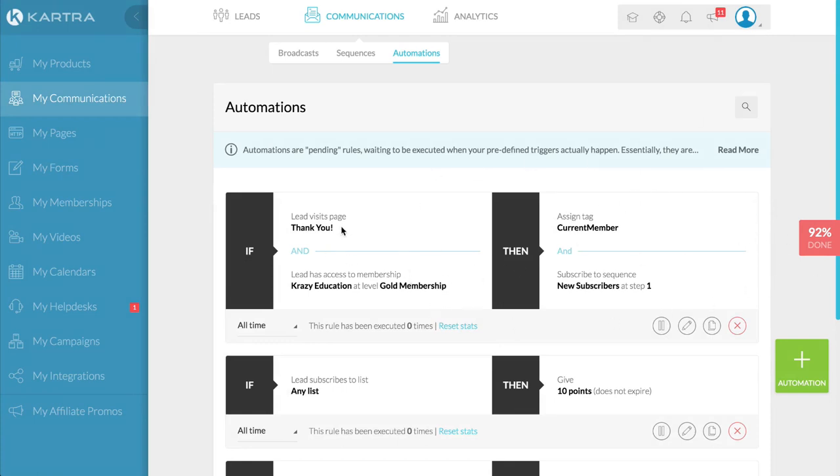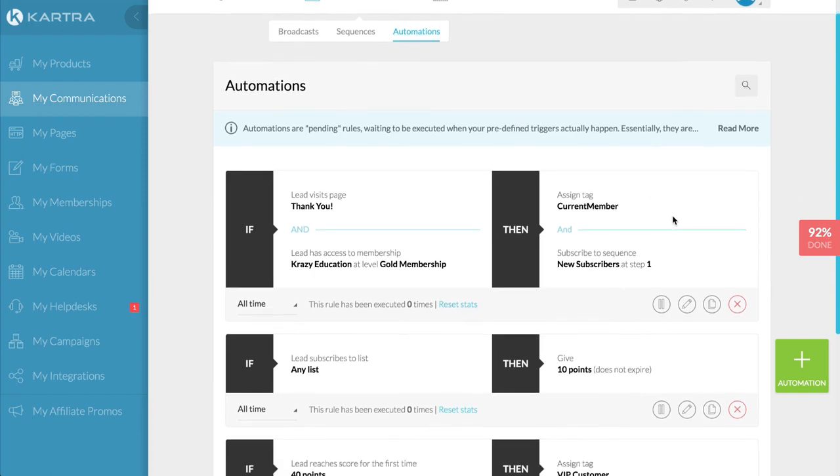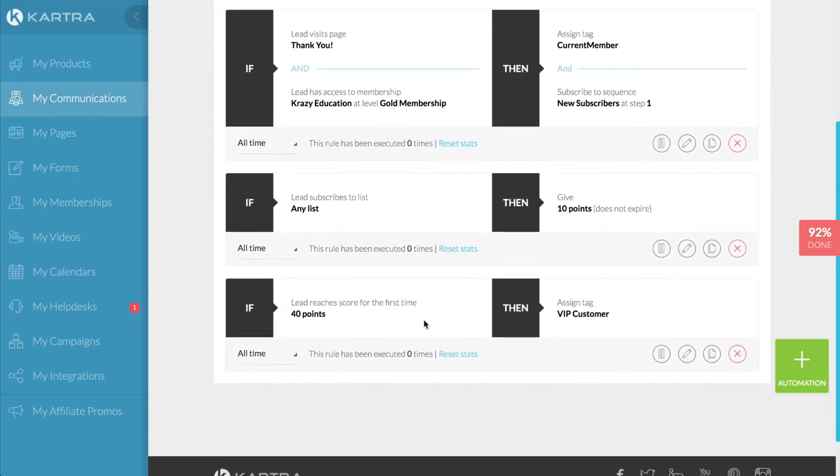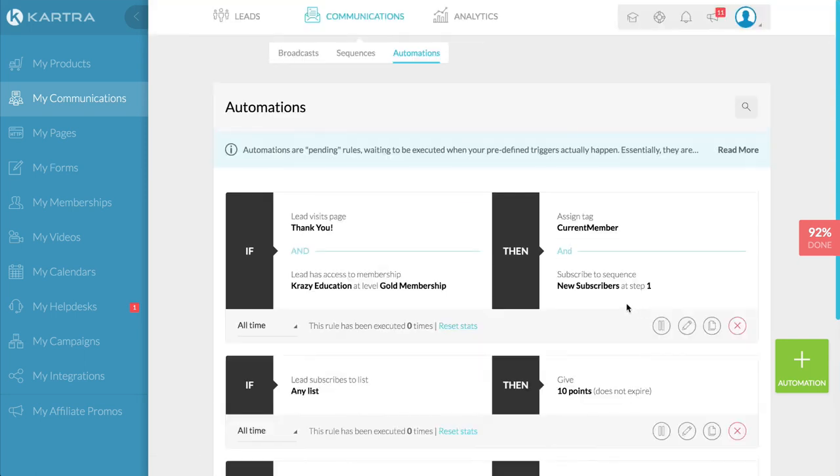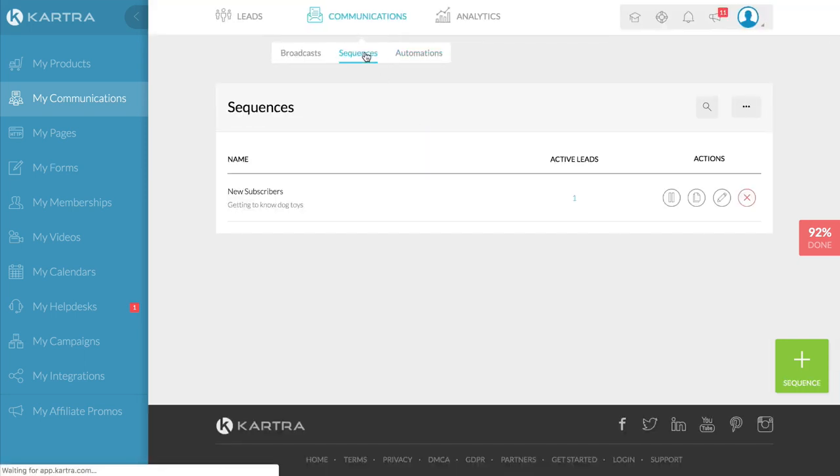Now, I told you about that lead scoring earlier. This is lead scoring. I have a couple of automations here that deal with lead scoring. First, if a lead subscribes to any of my lists, then they're given 10 points. If they earn 40 points, meaning if they sign up for 4 of my lists, then they get 40 points, and I get to tag them as a VIP customer. That means I can follow up and send them exclusive offers or rewards for their engagement, getting them to keep buying more.